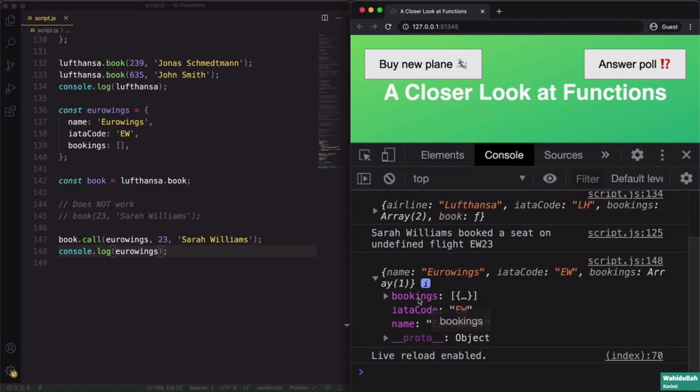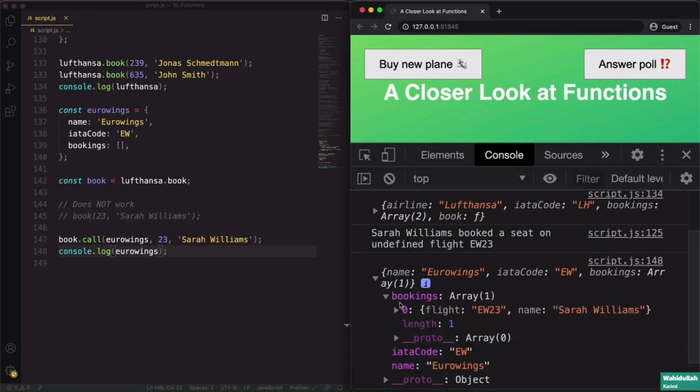But indeed, we now have the bookings array, and in there we have the object with the EW23, and so EW comes from here, so exactly from the Eurowings object, and then also, of course, the name. And again, it is inside the bookings array of the Eurowings object.